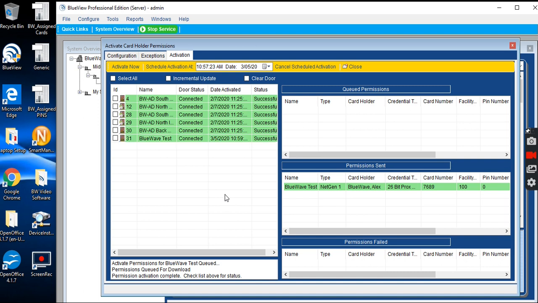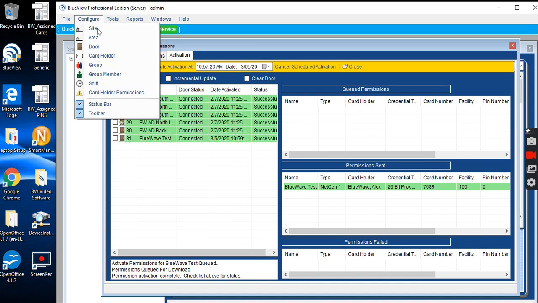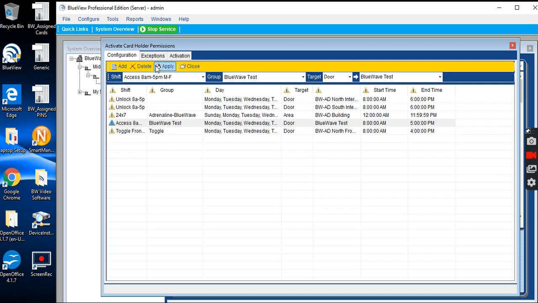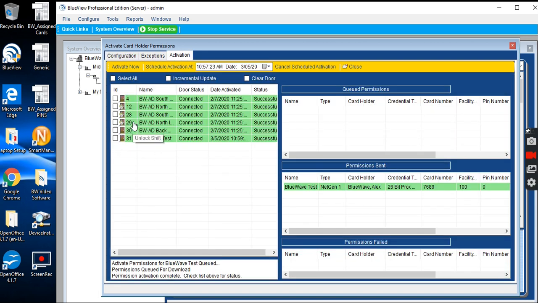So that's how you add a cardholder, assign a card, create a group, add that person to that group, create a normal shift to allow that group access during the times you want, and how to assign that shift to that group to the doors that you want. Underneath the configuration tab, and you go to the activation tab to update after you're done with all your changes. You do this as the very last step, to update your changes to the door. And that's how you do it.